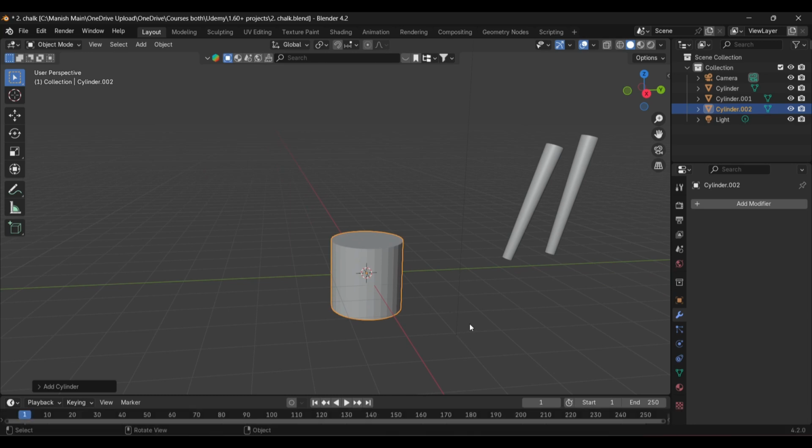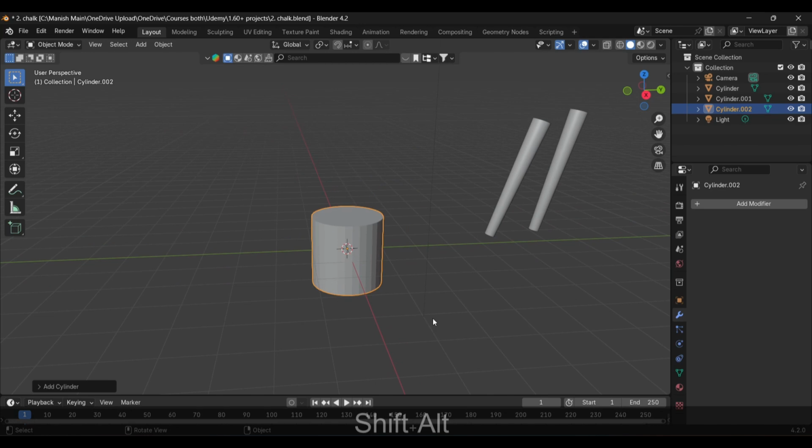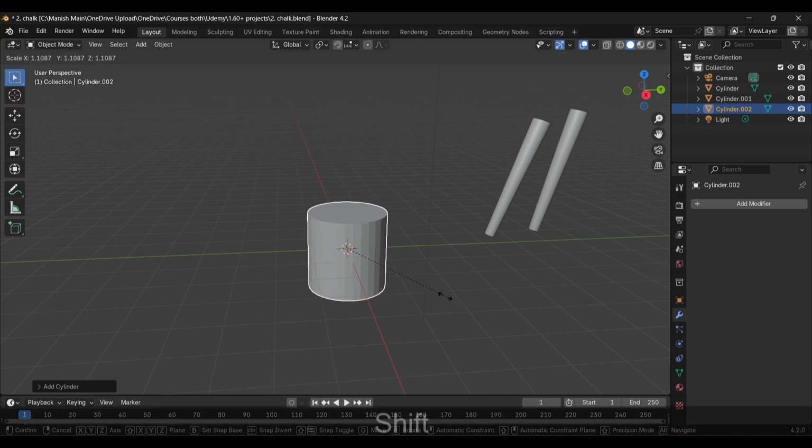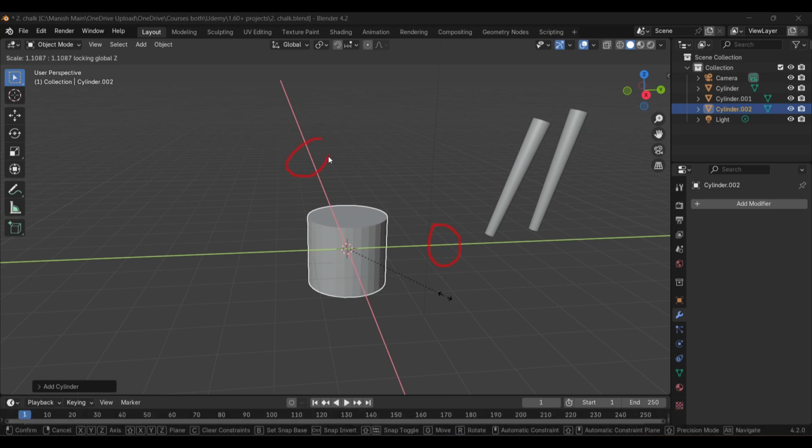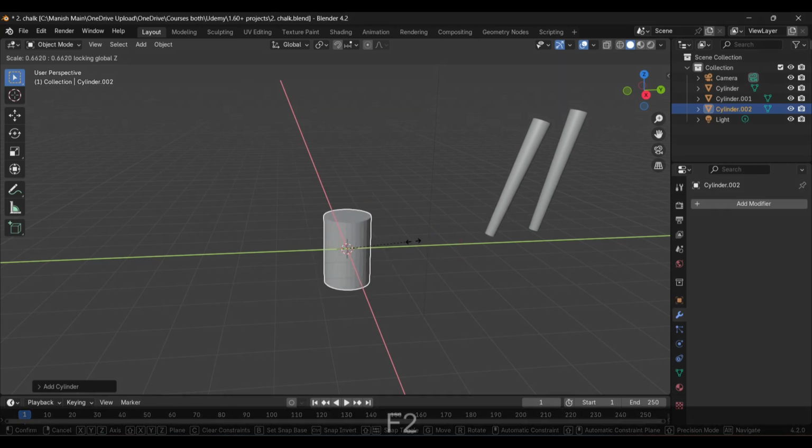Then press S to scale it down. So notice something. I'm going to press S to scale it and then press Shift and Z. Shift Z indicates that we don't want to move or scale it in the Z direction, and we want to only scale it in the X and Y directions. This line denotes the Y direction and this line denotes the X direction. There is no line which denotes the Z direction. So just scale it down.